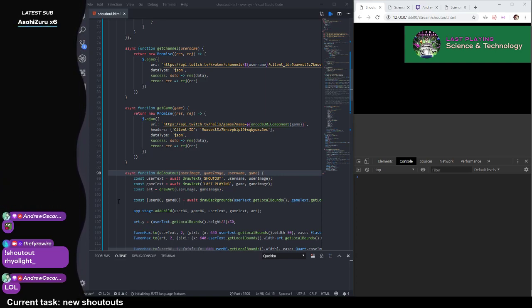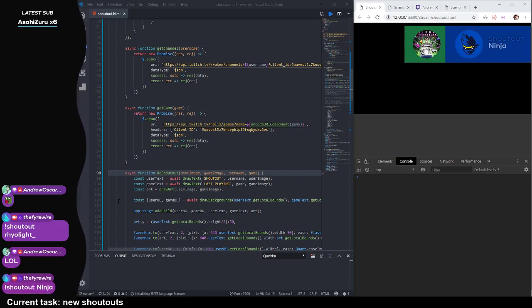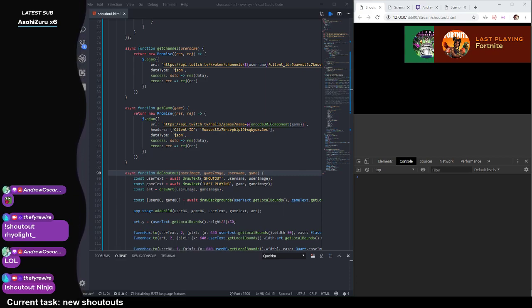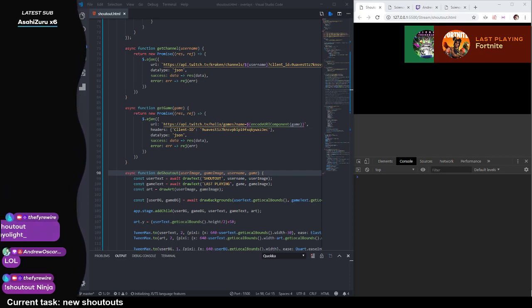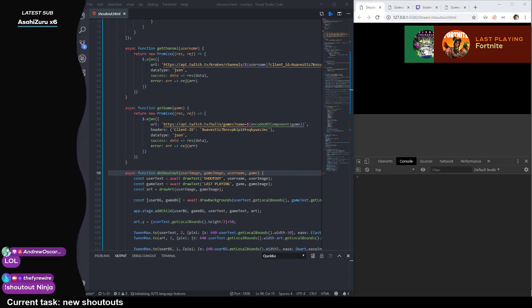Shout out Ninja, because we have to do that every time we make a shout out widget. I like the contrast between those colors though. I like the Fortnite one. There's a good contrast on the Fortnite colors. The colors might be hit or miss, but it's a risk we have to take for the coolness of having dynamic switching colors.